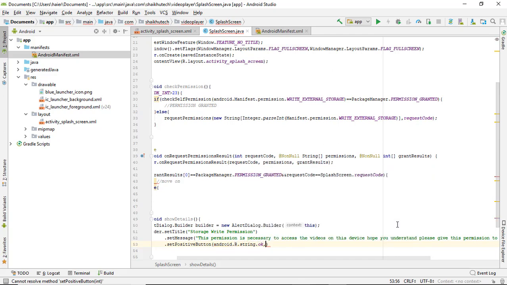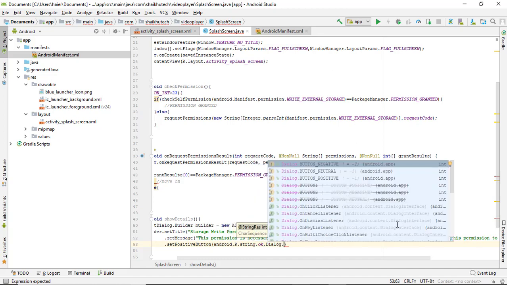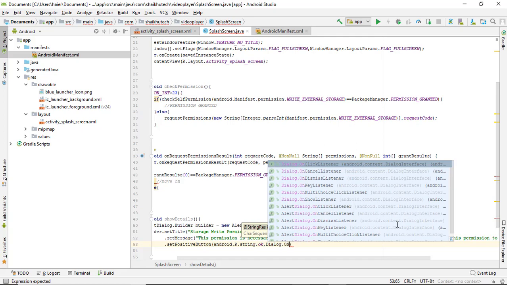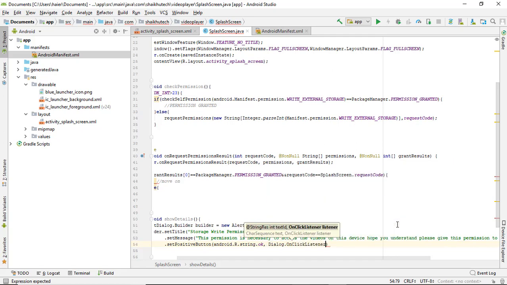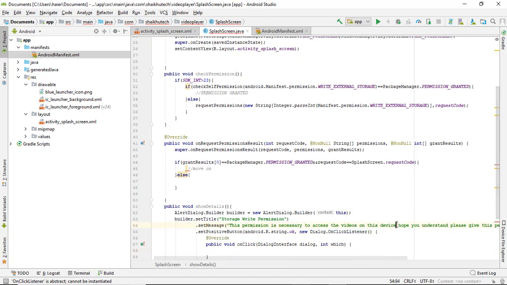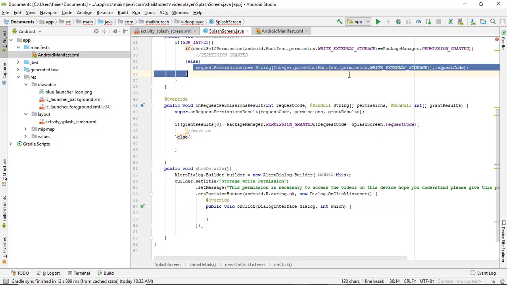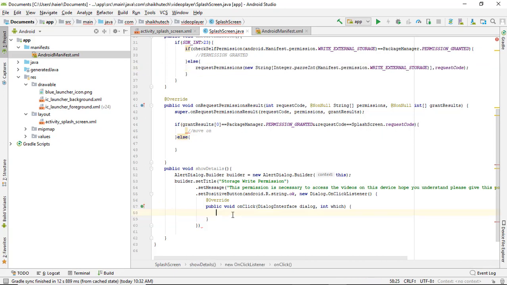Alright, and the next parameter will be dialog dot on click listener. Click listener here. It will be with new keyword. New. Alright, here we go. So this is the positive. When the user will press the OK button, this function will be called. And when this function will be called, we are going to again request this permission, so that we can again take the permission.